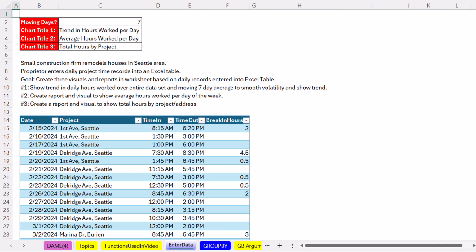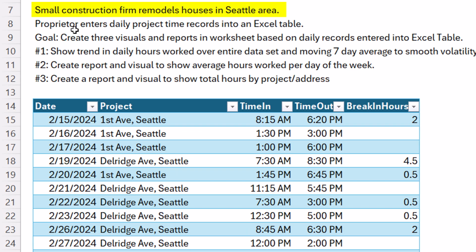All right, so we're on the sheet Enter Data, and here's our first project. A small construction firm remodels houses in the Seattle area, and the proprietor enters daily project time records into the Excel table. And we have 3 data analysis goals.